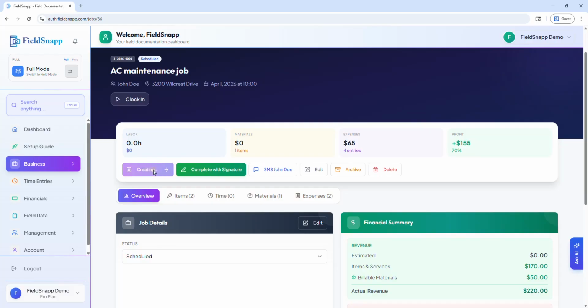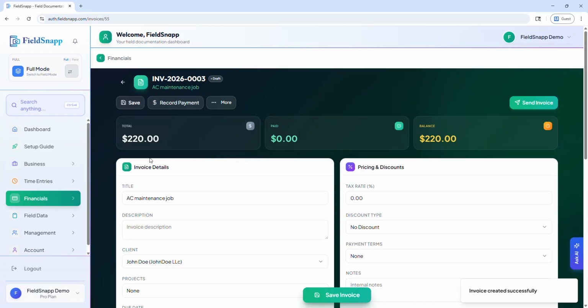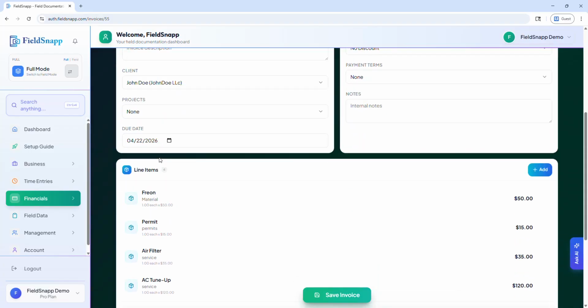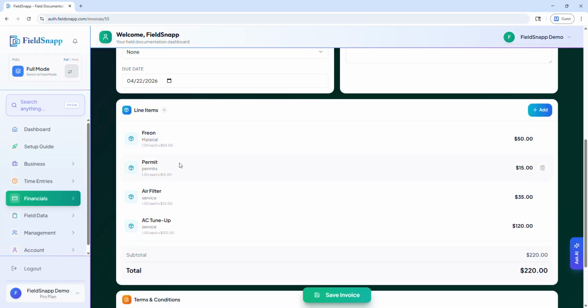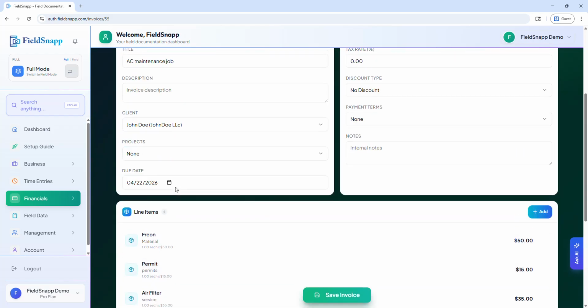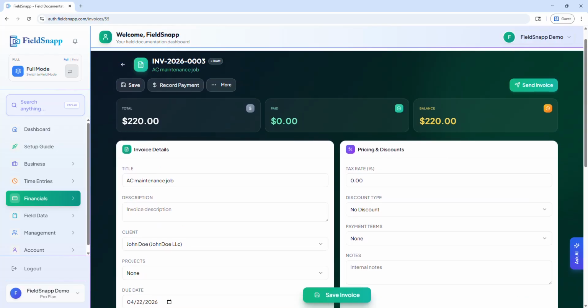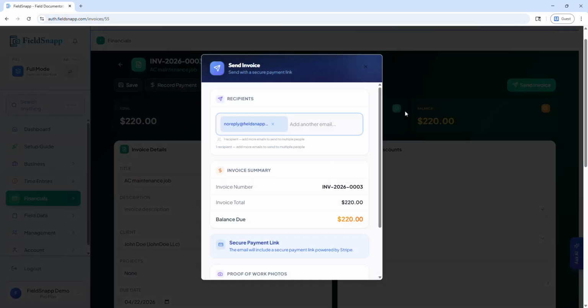Now let's say you've completed the job, you want the client to pay you. You're going to convert to invoice, then it's going to take you to your invoice page, and as you can see, your billable materials will show up here, your freon, your filter, tune up, and your permit. Your expenses won't show, only your billable items. And then once everything looks good, you can email your client the invoice. You just select send.